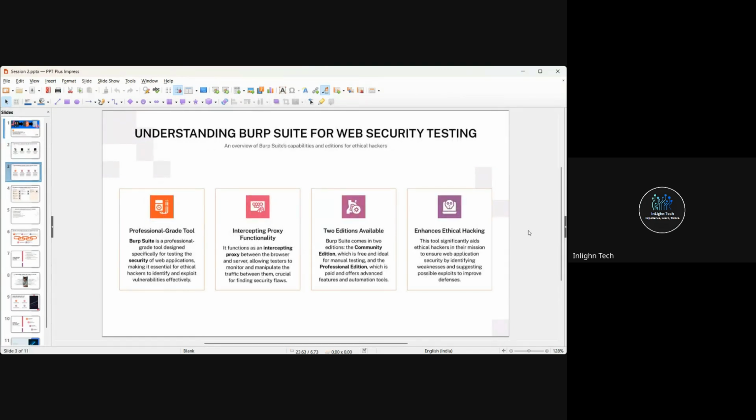This is the basic understanding of Burp Suite for web applications. As you can see, there are four features here: what Burp Suite is, and how we can intercept traffic in a web application. There are two editions available, one free of cost and another paid, which is the premium tool. We'll see how to enhance ethical hacking using Burp Suite.